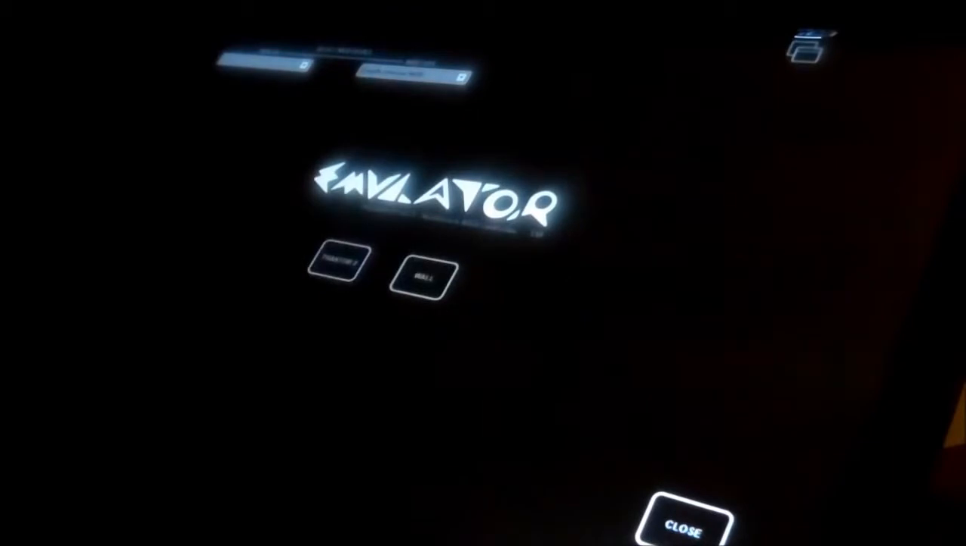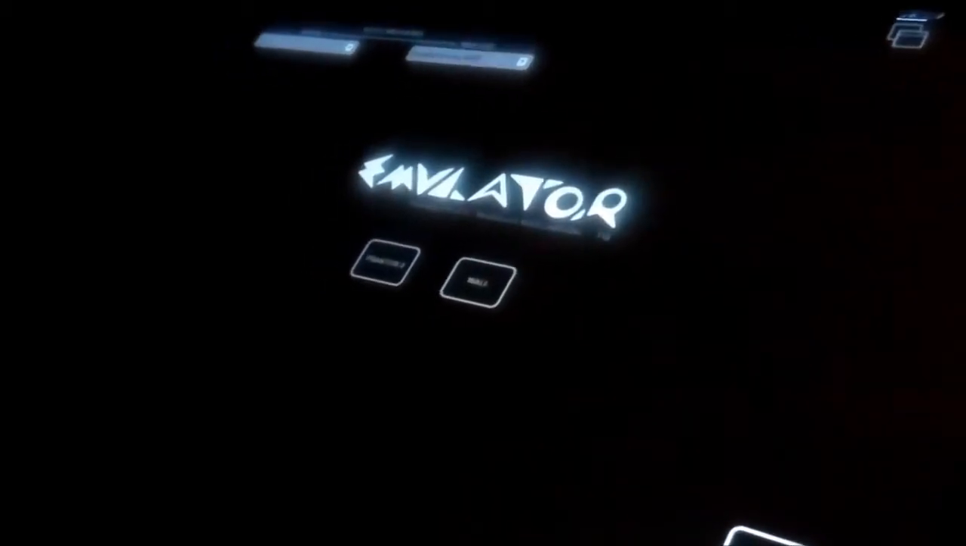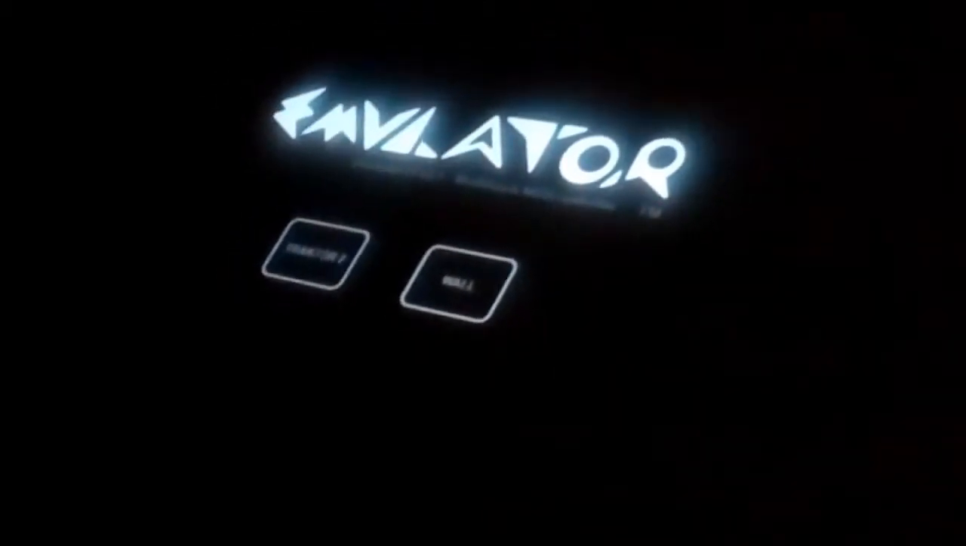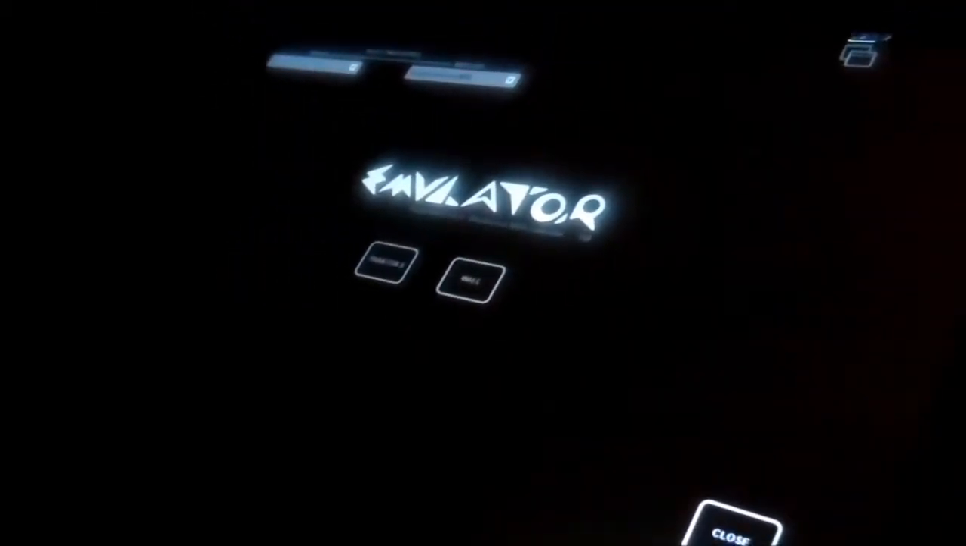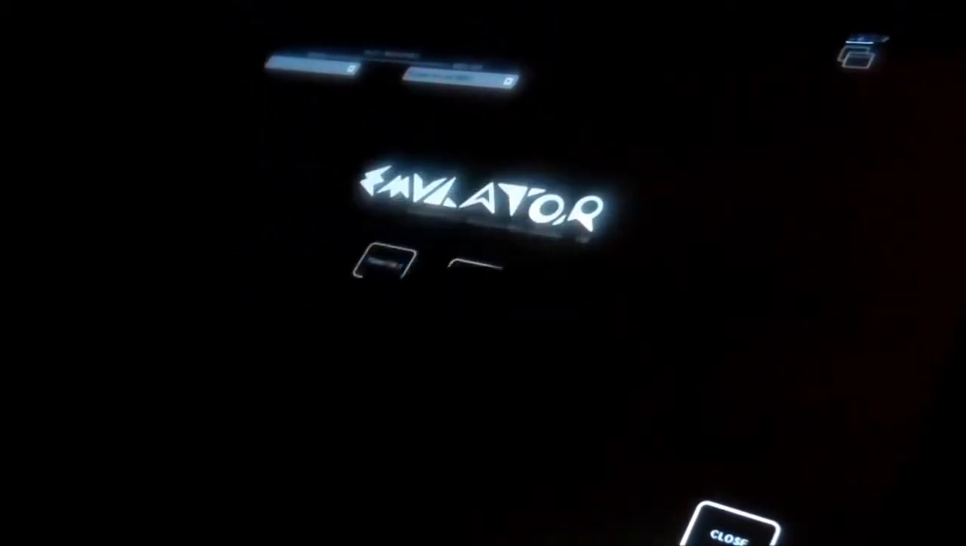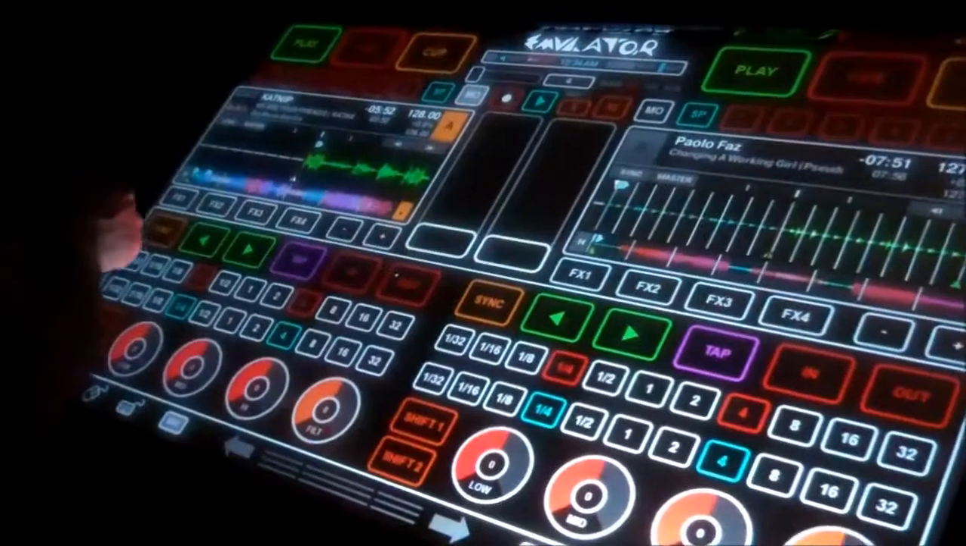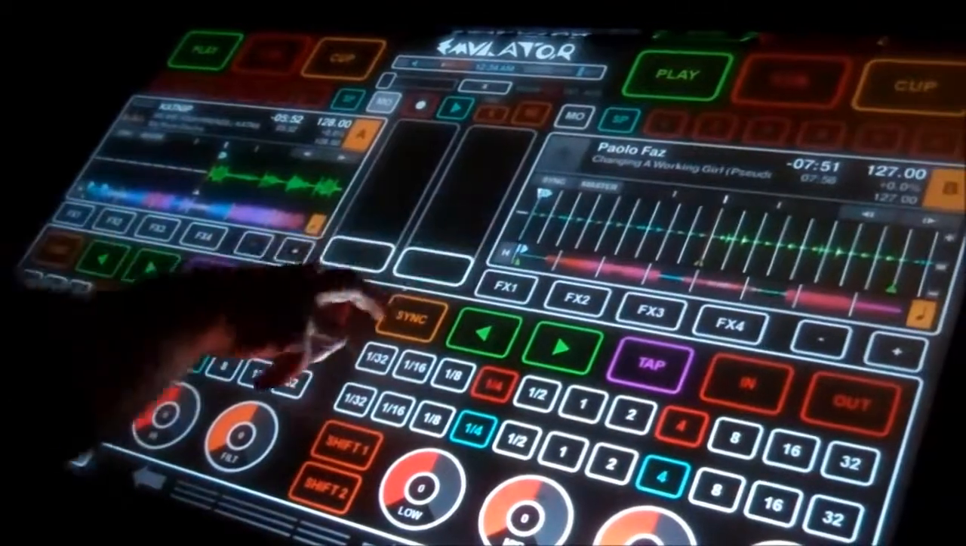So this is a quick tutorial about Emulator version 1.5 for Traktor 2. I'm just going to show all the buttons quickly and give you a quick rundown of where everything is. I'm going to leave a lot of the details out so that you guys can just figure it out yourself and play with it, but just give you a quick rundown of what is new on Emulator 1.5.